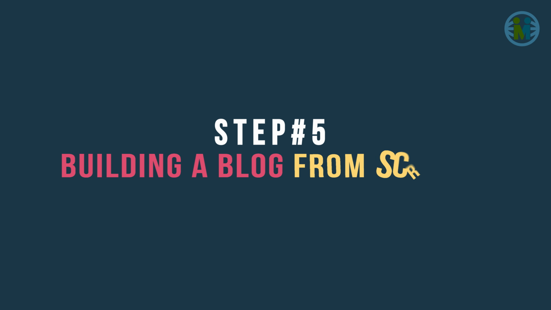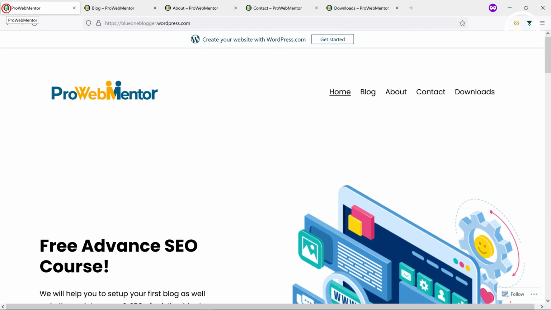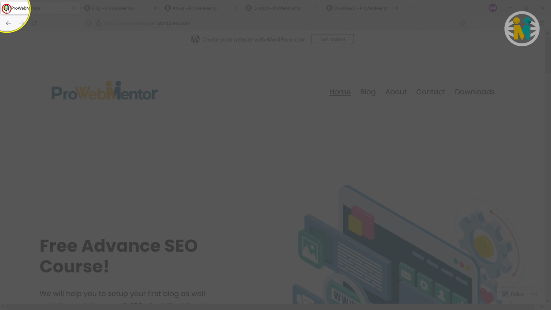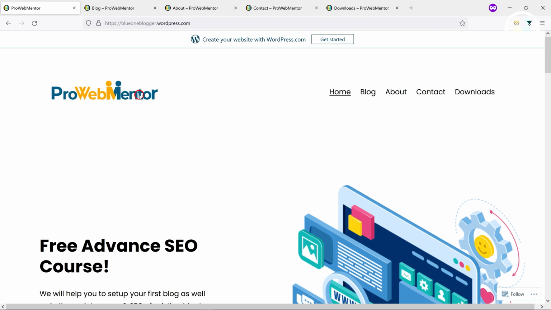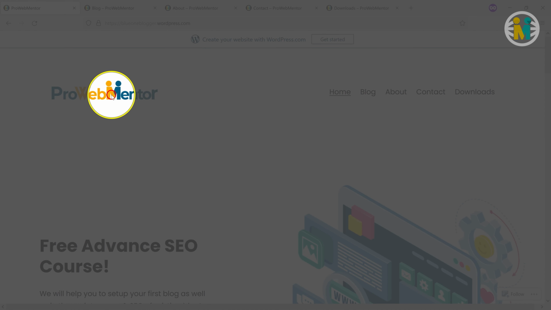Step 5. Building a free WordPress blog from scratch. Let's take a tour of the blog that we are going to build. In the Browser tab, you can see, we have a site icon and site name. This is the header area of our blog. In this area, we have the site logo on the left side, and site menus such as Home, Blog, About, Contact, etc. on the right side.